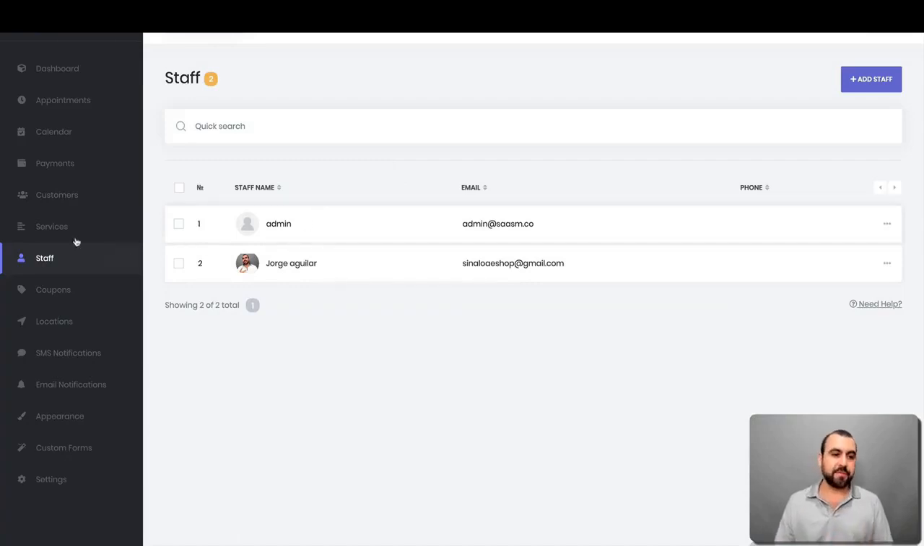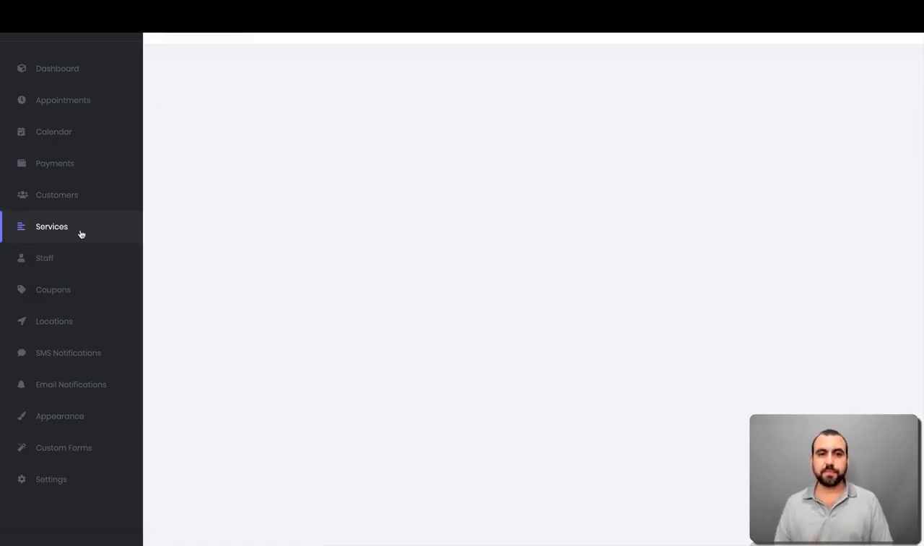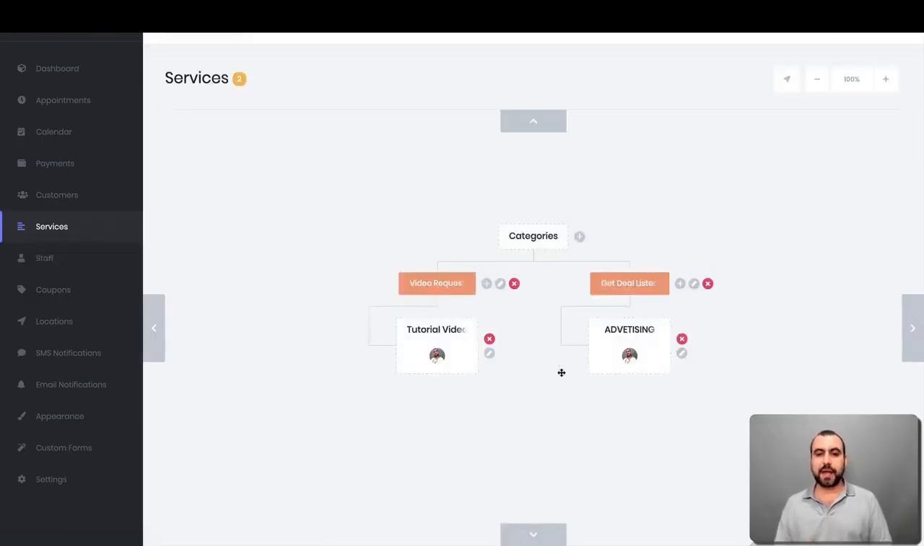Once you set up the staff, I recommend that you head on over to services. In services, you got a nice waterfall type of organization right here. You start off with categories. In this case, I have two categories: video requests and get deal listed, because that's what my site is based on. I'll be making this more complex than it looks right now. This is just the basic settings for me.